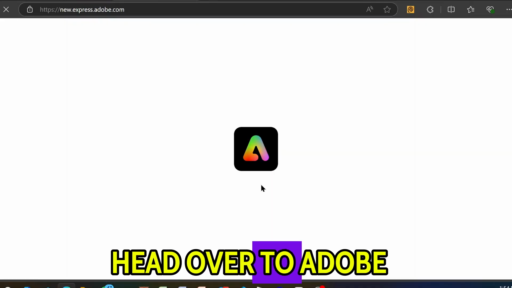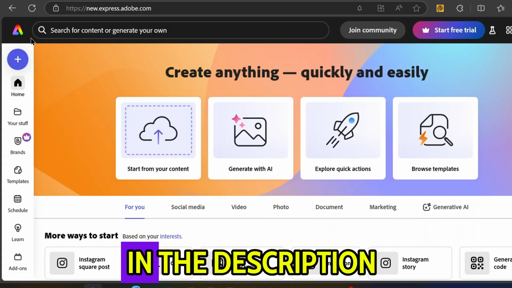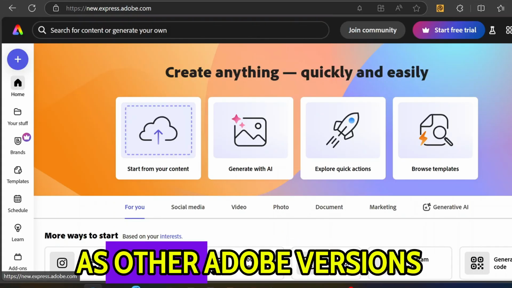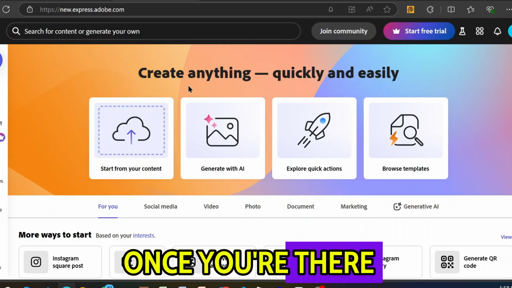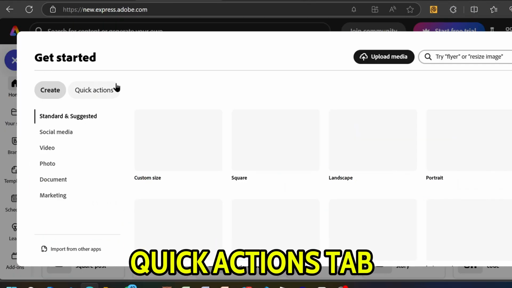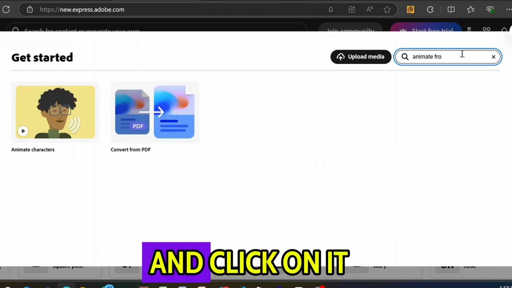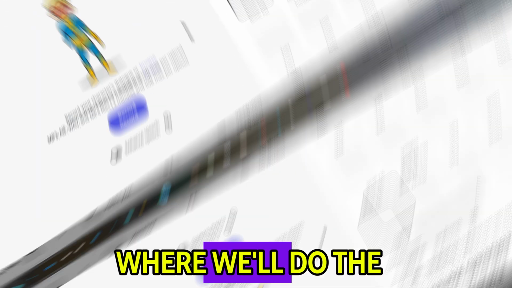Step 1. Head over to Adobe Express Animator by clicking the link in the description or going directly to the website. Make sure it has the correct logo, as other Adobe versions aren't free. Once you're there, click the plus icon and go to the Quick Actions tab. Scroll down until you find the Animate from Audio option and click on it. Now you'll be in the main workspace where we'll do the bulk of the work.